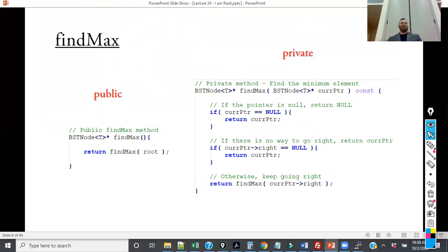findMax is the opposite. We just keep going right until we can't go anymore. So we either return null, which is what we would do in the case of an empty tree, or when we return a value, that means we have found the largest element in the binary search tree.